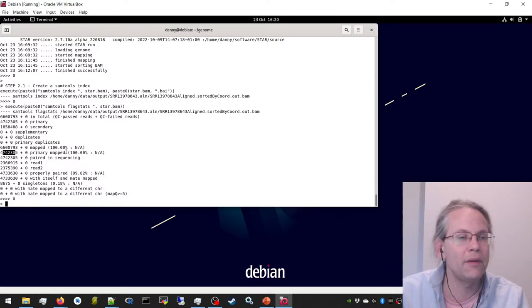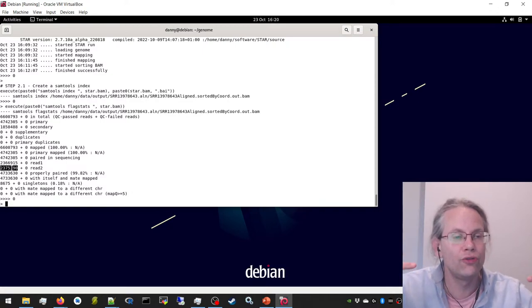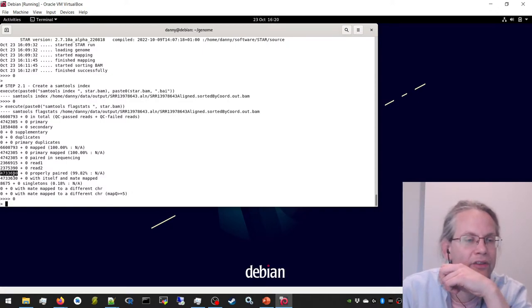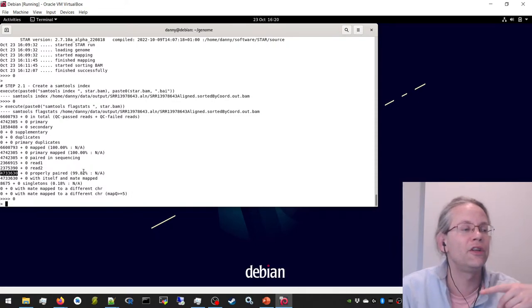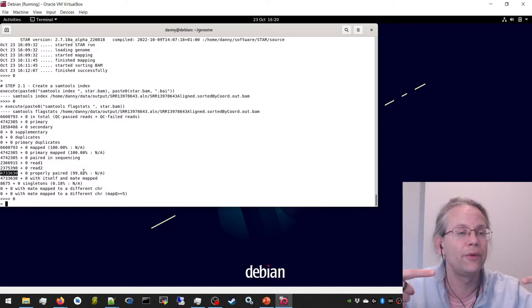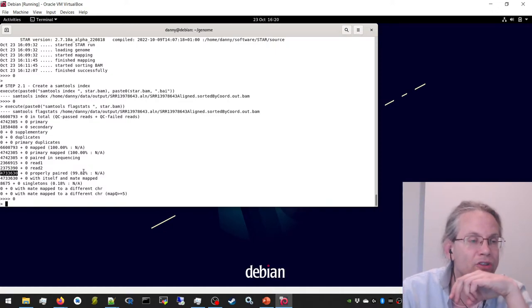4,700,000 had a primary mapping, right? So that's 100%. 4 million were paired mapped. So that means that these were read ones and these were read twos. And it tells me that 99.8% was properly paired, right? That means that the left read aligned and the right read aligned. So that's why there's a small difference between these two, right?